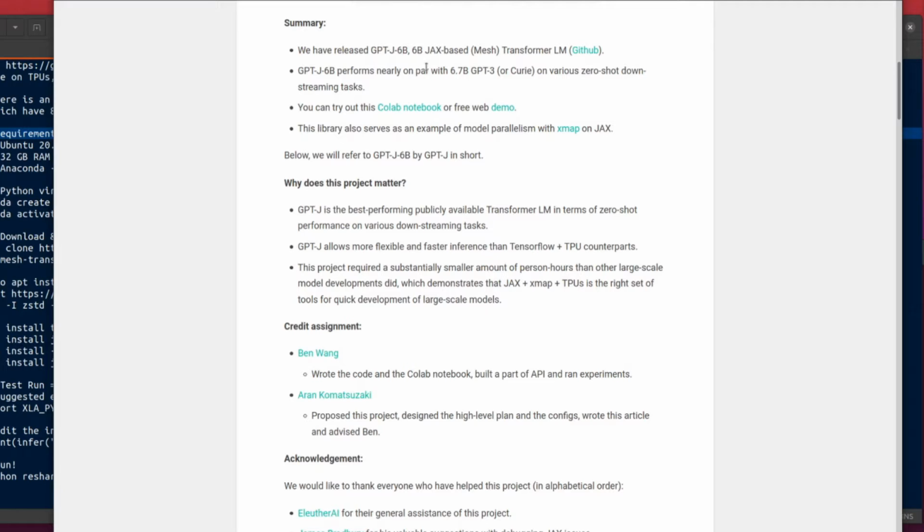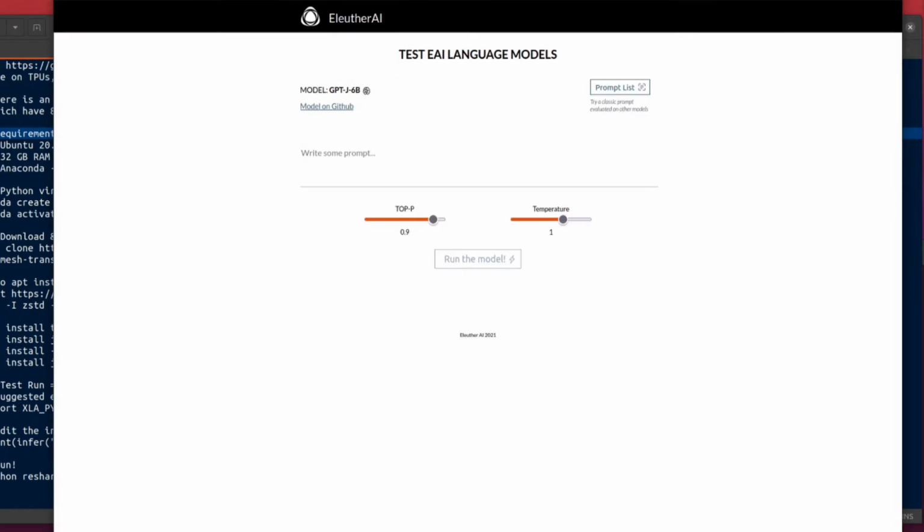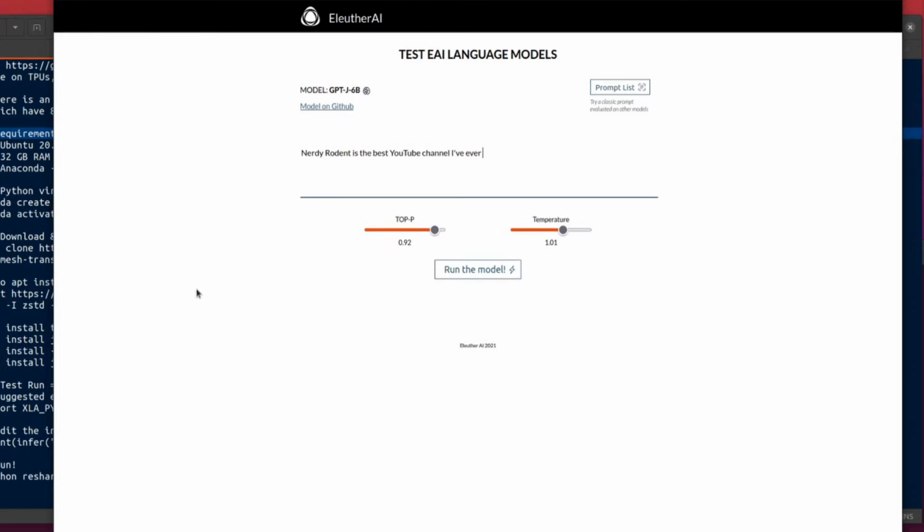Okay, so let's have a quick look at the very easiest one, which is the web link there. Write some prompt. Change a slider there, that's on 0.92, that'll do. And the temperature as well, you know, how weird do you want it? All right, there we go. So let's have: a nerdy rodent is the best YouTube channel I've ever seen because... run model. And there you go. You can't get much simpler than that.